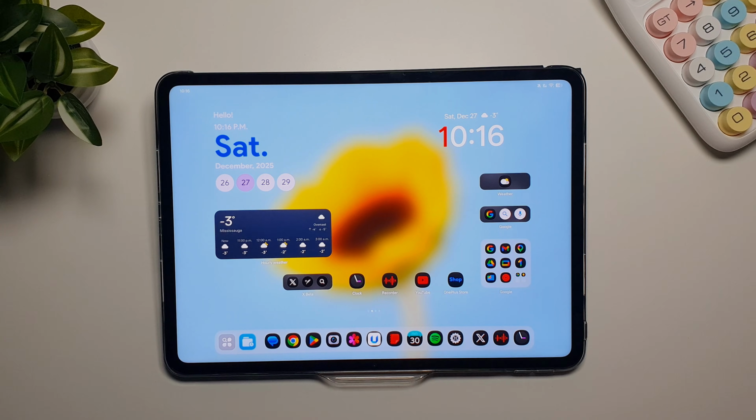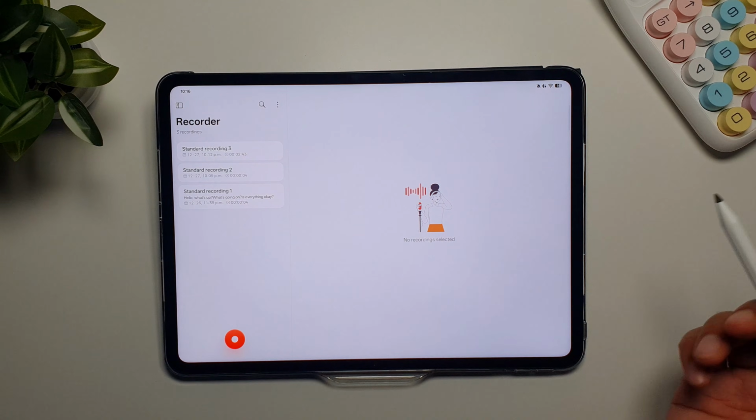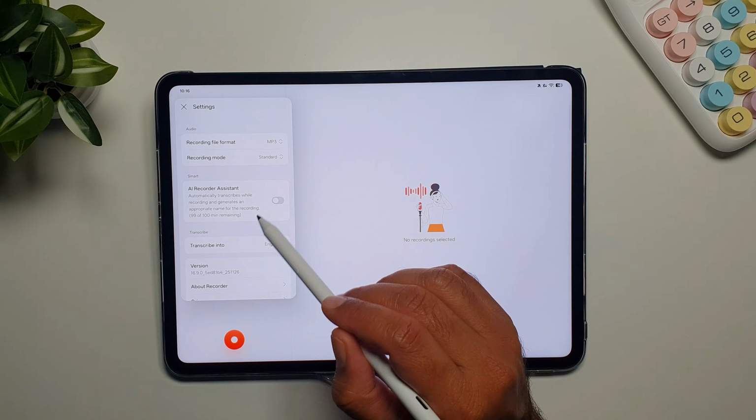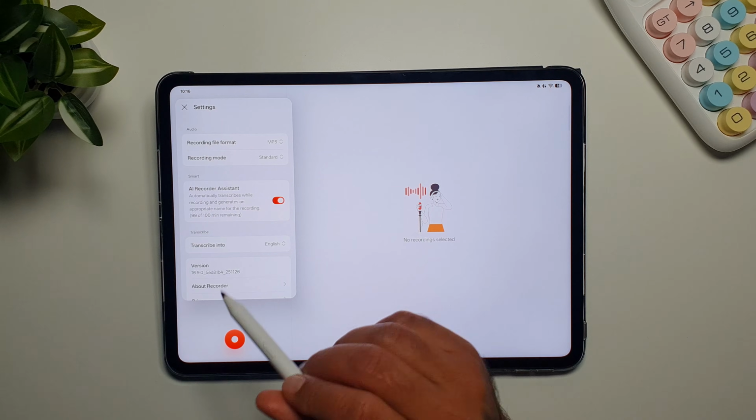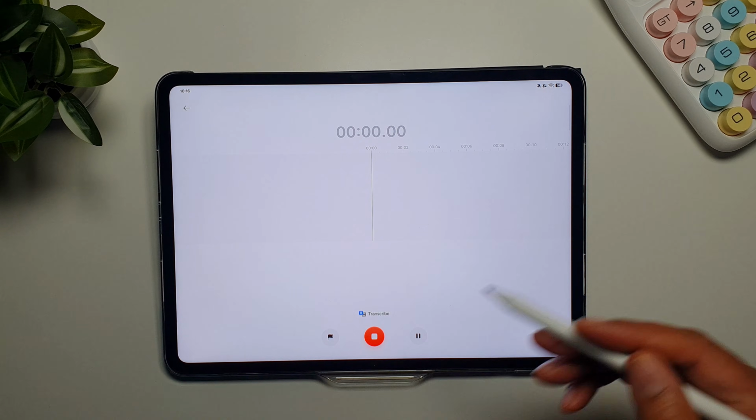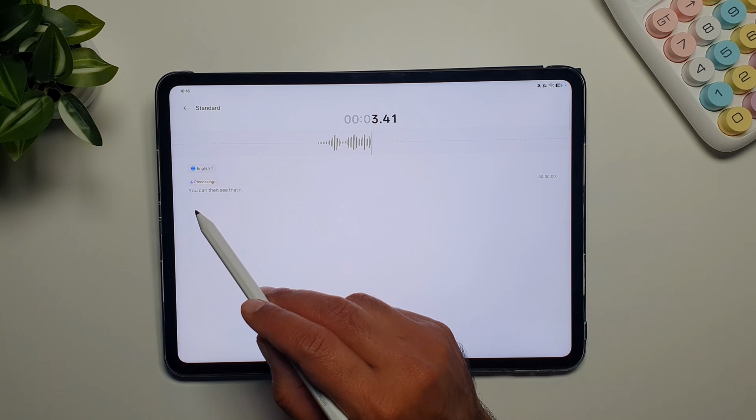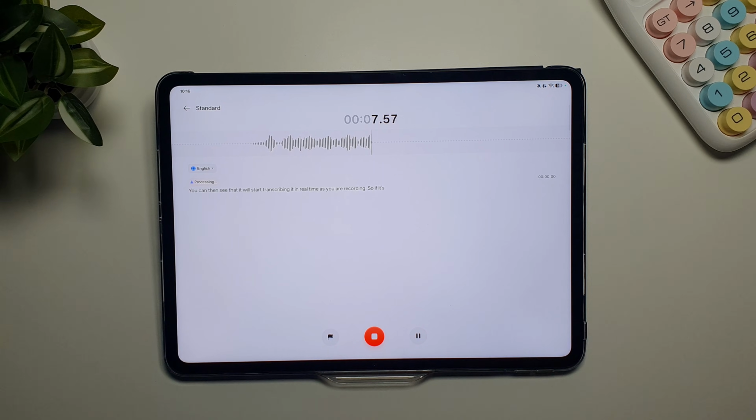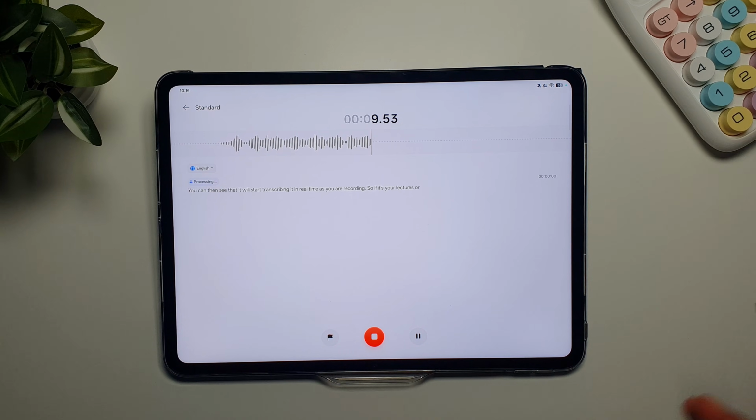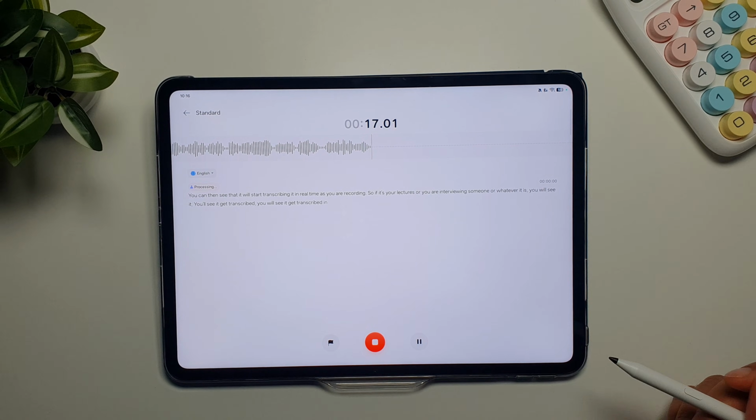Now there is very effective AI also built into this tablet. So one example is, if you go in the recorder app, you can go in settings, and here you can turn on AI recorder assistant. So once you turn this on and you start recording something, you can then see that it will start transcribing it in real time as you are recording. So if it's your lectures or you are interviewing someone or whatever it is, you will see it get transcribed in real time on your tablet.